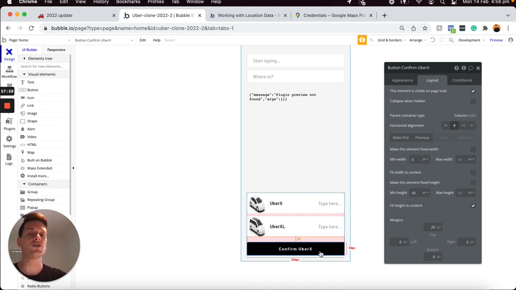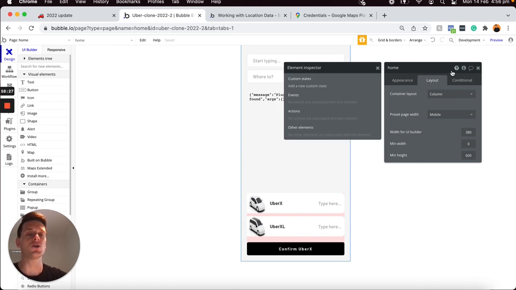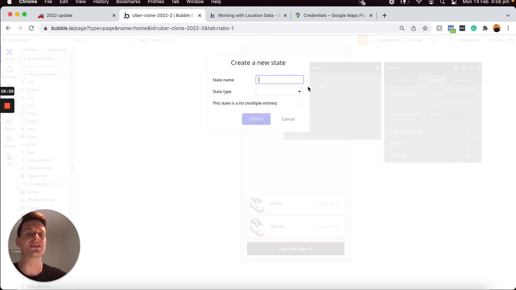And so if you've never used custom states before, what they are is essentially just a way to temporarily store data on your page without having to store it in your database. And so what I want to do is create a custom state on my page that just registers what type of vehicle a user would like to book within their Uber trip. And in order to create a custom state, what you'll need to do is actually just click on the overall page here.